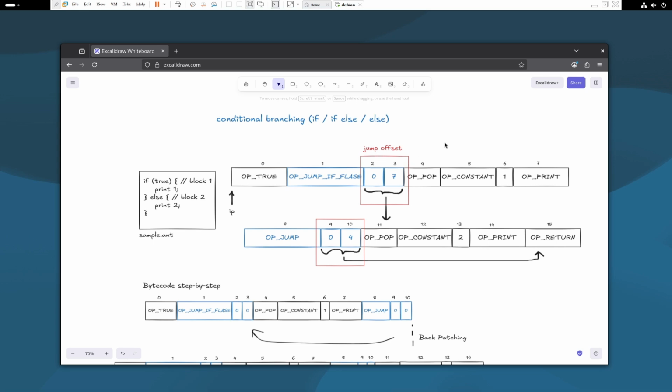Hello guys, in this new session we will treat conditional branching: if, if else, and else. As you see here as an example, we have a simple program: if true, we will print 1 if the condition is true, and otherwise we will print 2. So this program will have an output of 1.